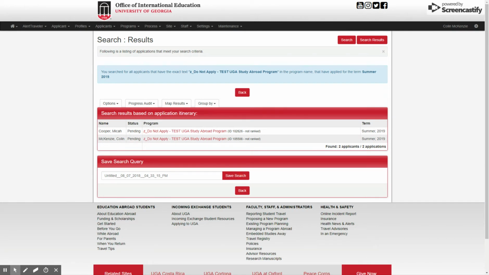Here we see the results that match my search criteria. You'll see your students who've applied listed in alphabetical order by last name. You see their current application status. This might be something like pending, accepted, not selected, waitlisted, withdrawn, that kind of thing. Then you see their program name listed right here. And if we clicked on this, this would take us to their application.